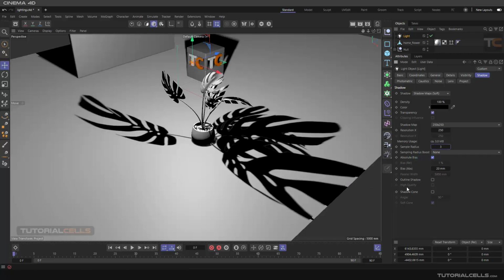The high quality is simple. If you use an Omni Light and a higher number for the sample radius, you can turn it on to make it better quality. It's very simple. I don't know why this is, but we have it. It's a shadow cone.